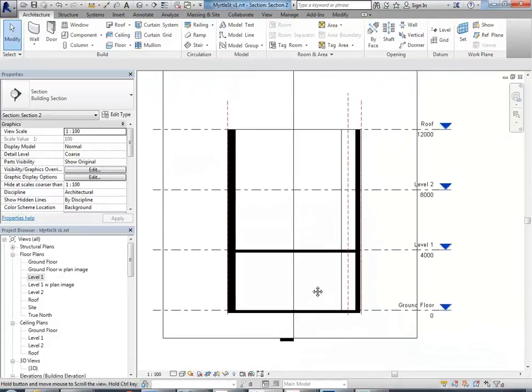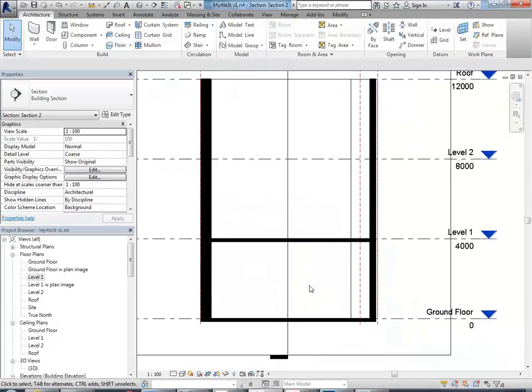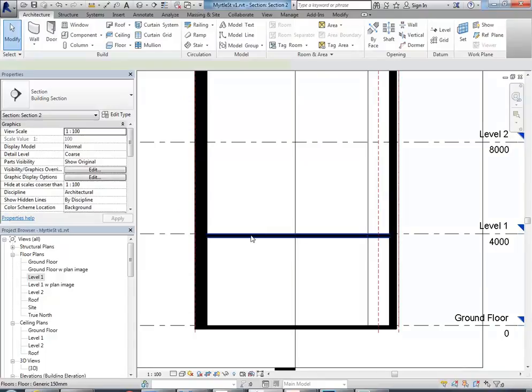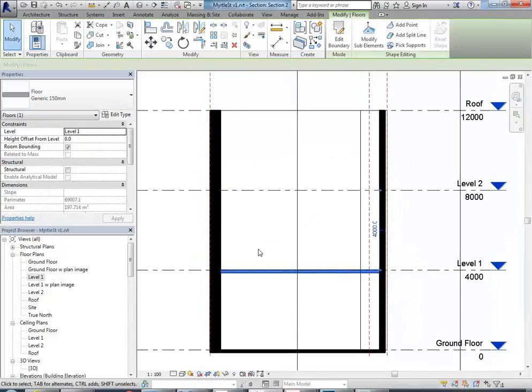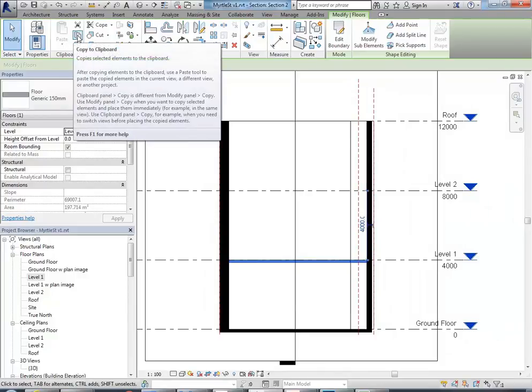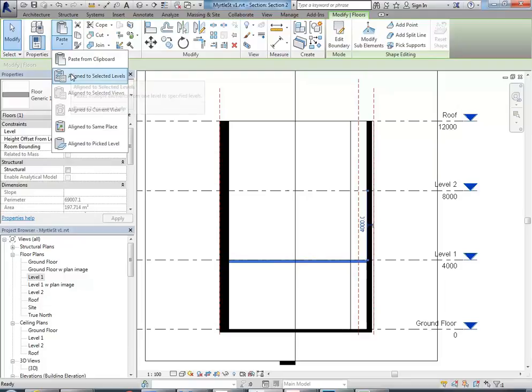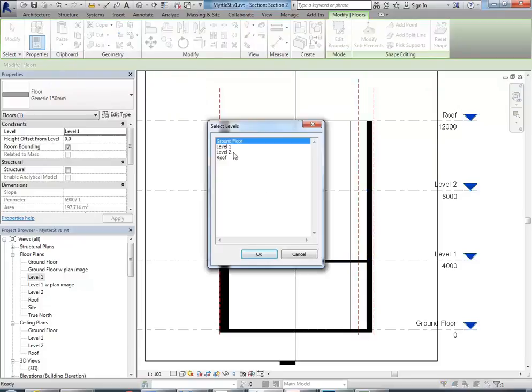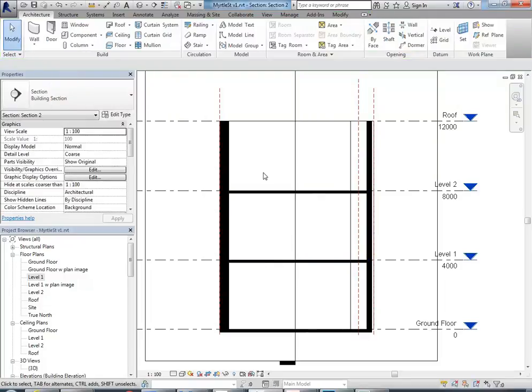So that just gives you a nice clean section. And that floor then can be copied. So I'm just going to use the copy to clipboard button and then paste align to selected levels and choose level 2. So you can duplicate floors easily up through your whole building if they're the same shape.